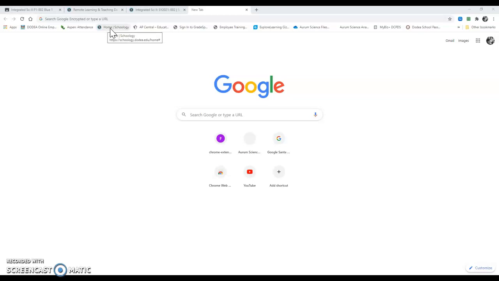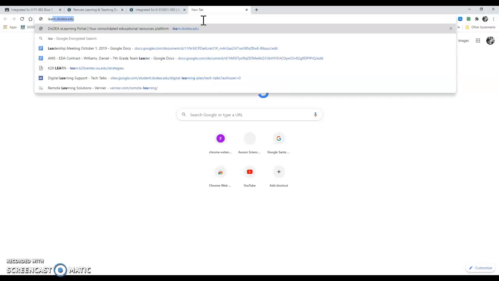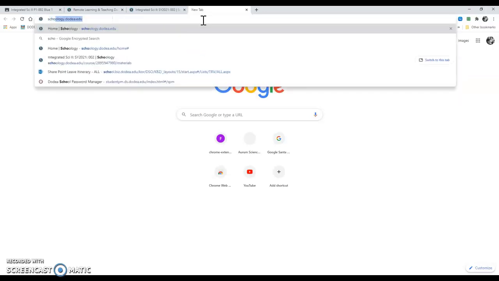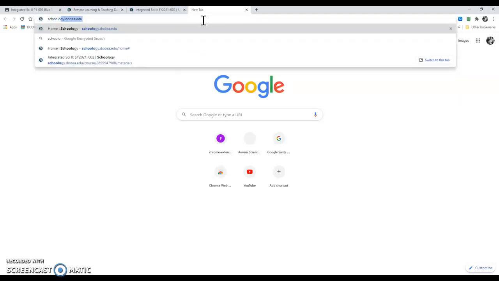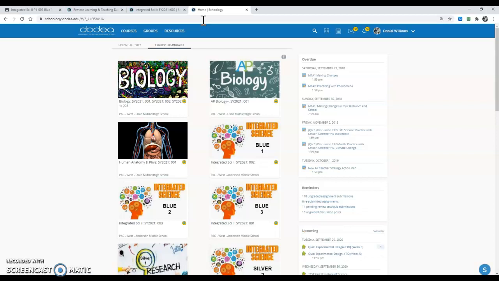I notice a lot of people just struggling to log into Schoology. So remember that your Schoology account is connected to your Gmail account, which also connects you to Google Classroom. So they're all connected. The web address for Schoology is schoology.dodea.edu. Once you go there and you're logged into your Gmail account, it's automatically going to load your courses.